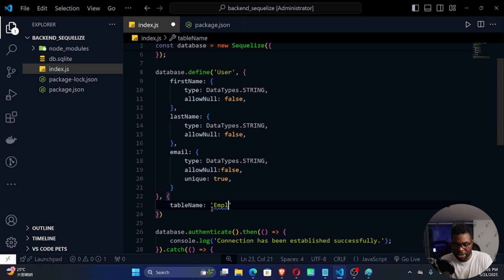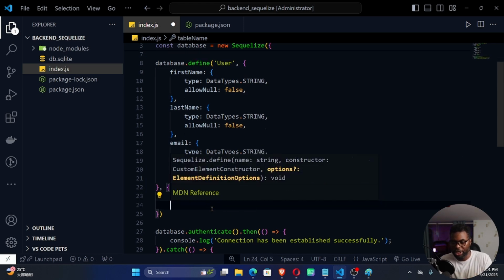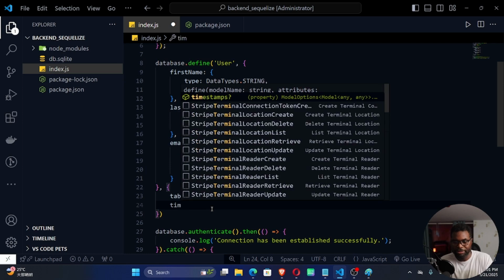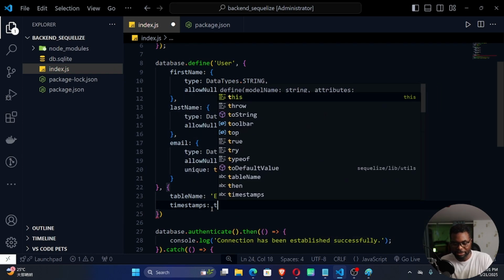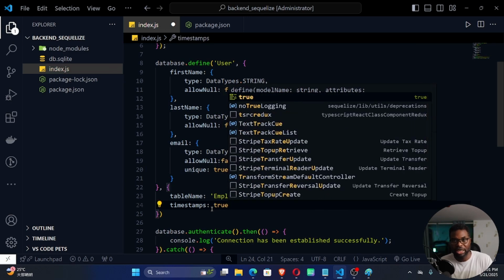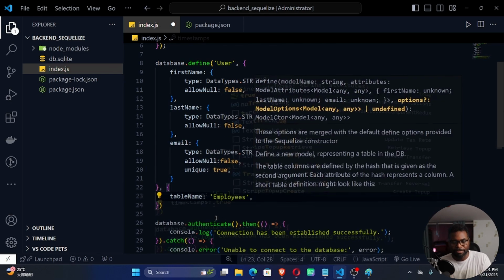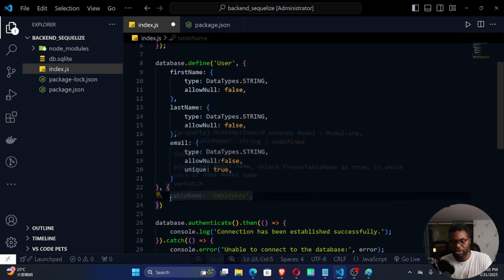So you can say employee like this. You can pass it in that options object. You could also say, okay, timestamps, you want them to be false because by default, timestamps are true. Timestamps, by the way, are the created at and updated at. So, of course, we don't want to use this. For now, I'll leave it empty. So I'll just say options and then I'll comment this out.